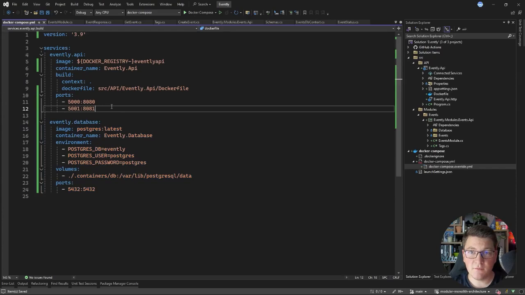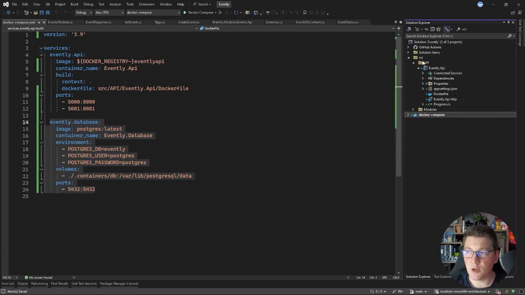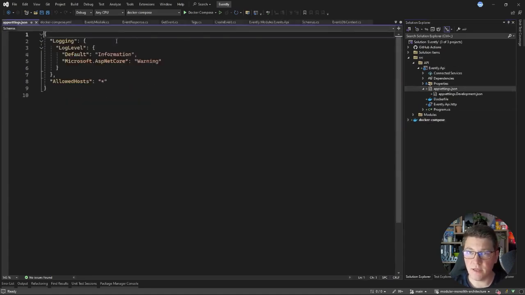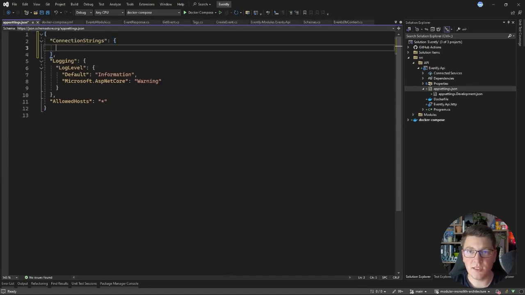So now that we have Docker Compose configured and we have our two containers, the API and the database, it's time to introduce our connection string. So let's go back to our API project, and I will open up the appsettings JSON file. Inside of this file, I'm going to add a new section that's going to contain my connection strings, and the connection string that I want to add is called Database.